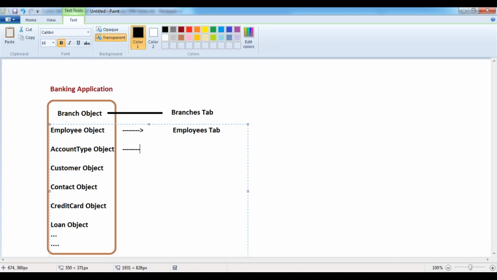And then, to manage all the account types information, I need a separate tab, the account types tab. To manage all the customers information, I need a separate tab, like the customers tab. To manage all the customers contacts information, we need a separate tab, the contacts tab. Because tab names are plural, I'm indicating the plural name over here. To manage all the credit card records information, we are using the credit card tab.